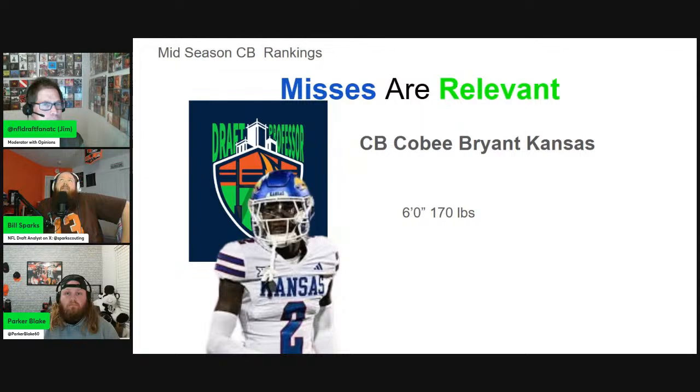His tackling technique also does need a little refinement. A lot of times he's really aggressive with his angles, even though they're the wrong angle. He's also really aggressive in trying to get to the ball. It's a see ball, get ball type of guy, but sometimes he's just got to think an extra step through it. All that being said, this is a guy that's squarely in my top 60 players right now.